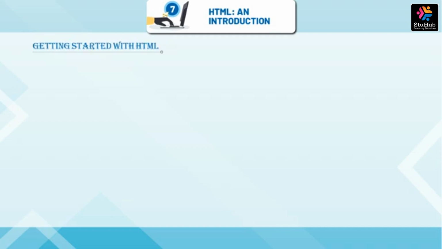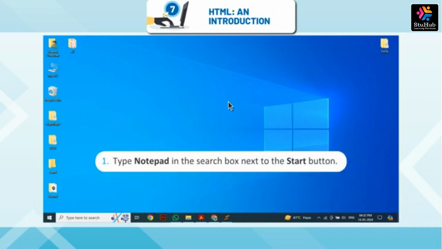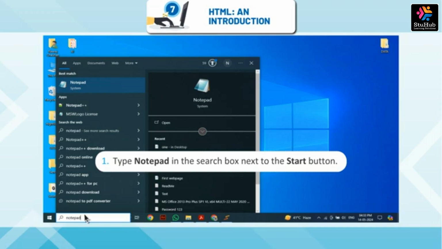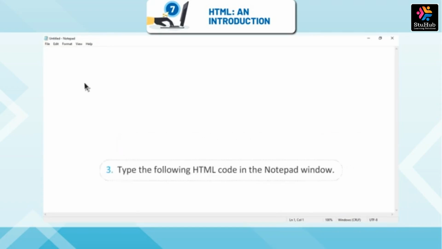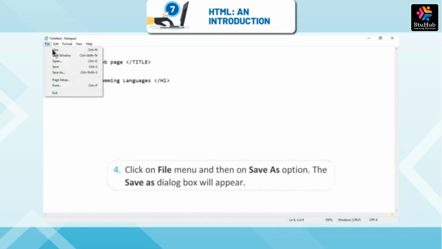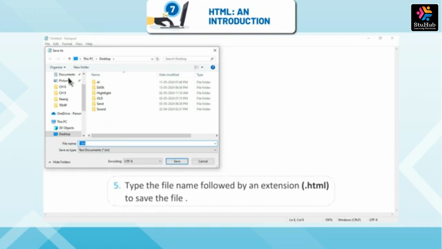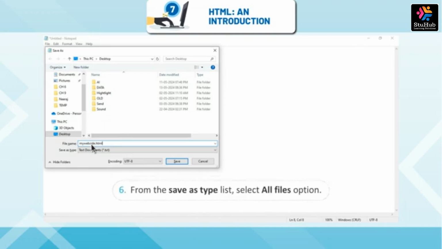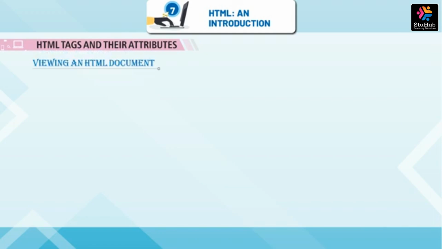Getting started with HTML. To create an HTML document, follow the given steps. Type Notepad in the search box next to the Start button. Click on the Notepad app that appears in the search results. Type the following HTML code in the Notepad window. Click on File menu and then on Save As option. The Save As dialog box will appear. Type the file name followed by an extension .html to save the file. From the Save As type list, select All Files option. Click on Save.